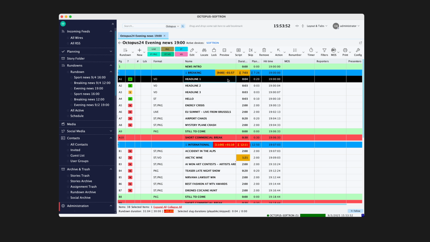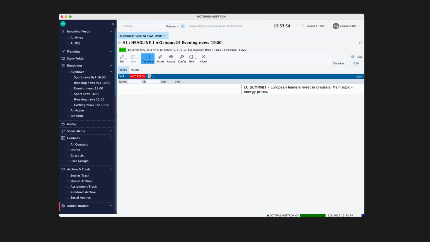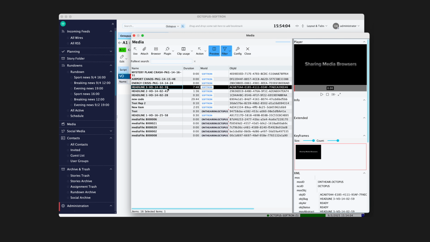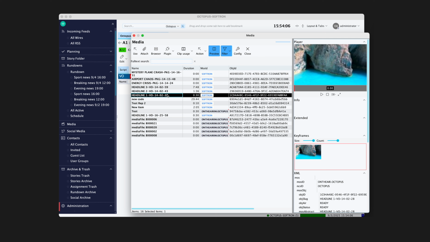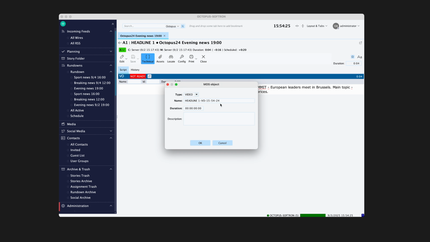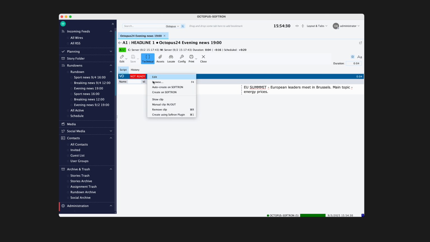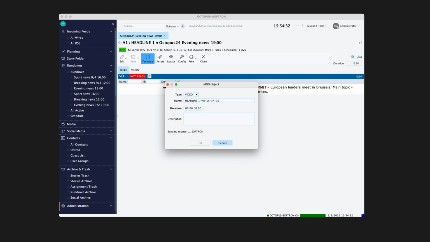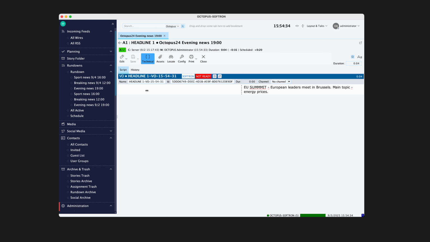If I go into the story, once I'm in the story, I can click this. If the MOS object already exists, I can use this browser to select an object. I can then view the media and preview it. Let's say I don't have an object. I can then go here to create a new one. Here I can give it a name and description, but if you want an even faster solution, you can go to auto create. It will just auto create the name and automatically make it and add it to the story.